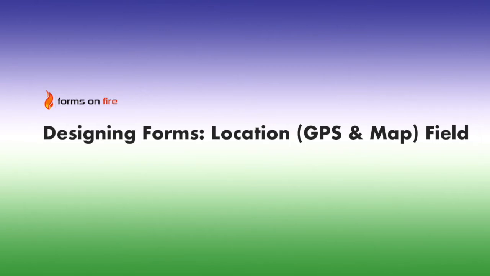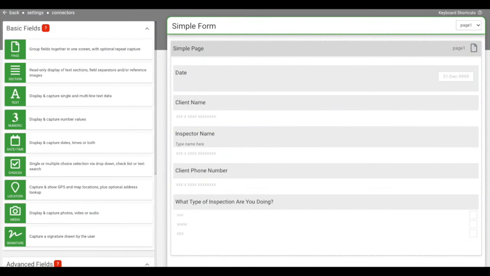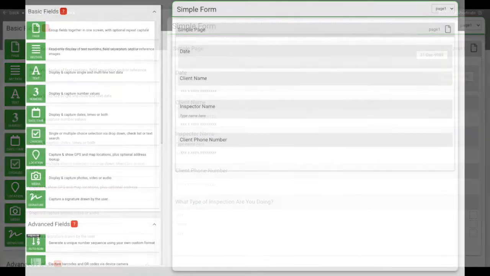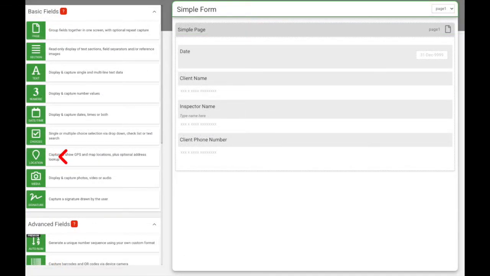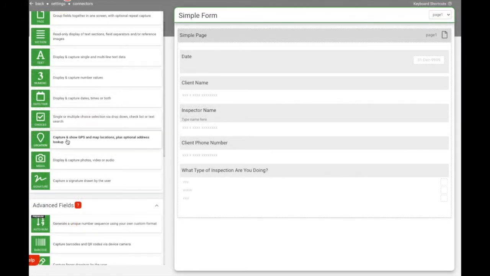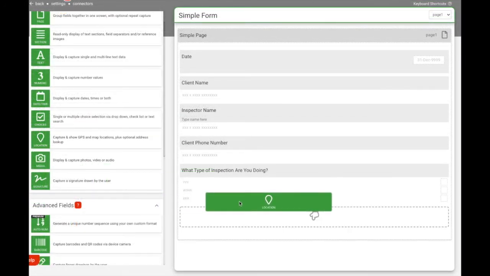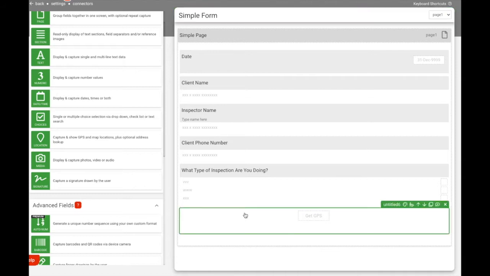Today, we're going to learn all about the location field in the Forms on Fire Form Designer. Let's say you want to enable your mobile users to capture a GPS location while they're out in the field. The location field type allows you to do this, and much more. To add a location field to your form, just simply click and drag the field to where you want to place it in your page.